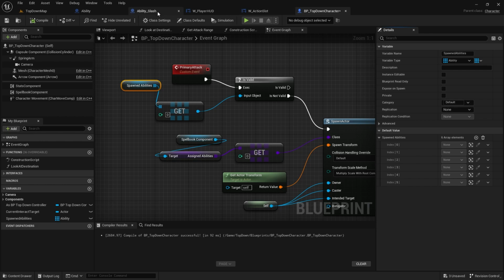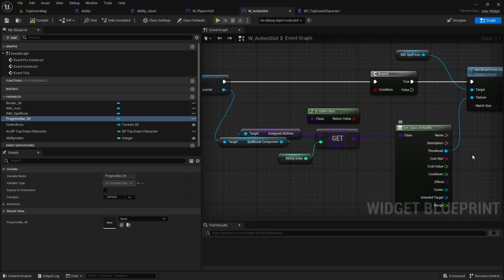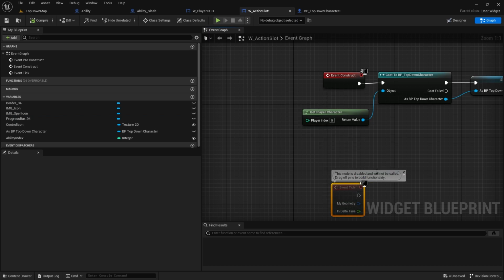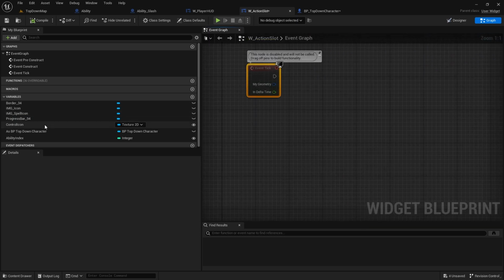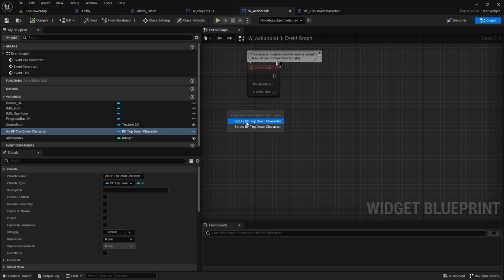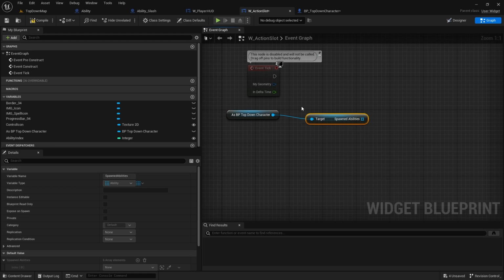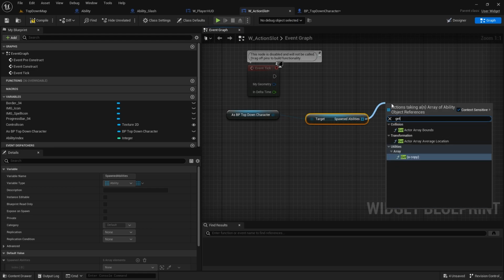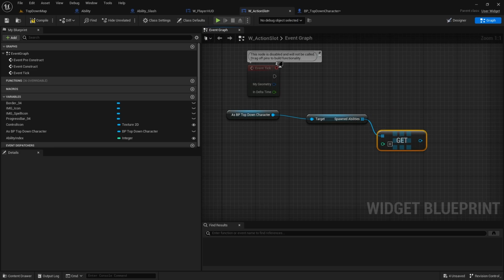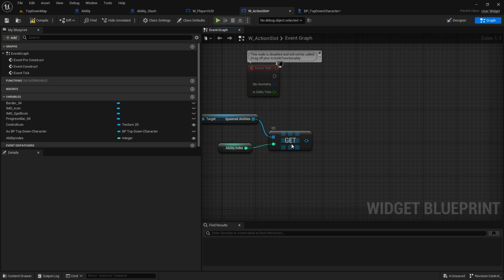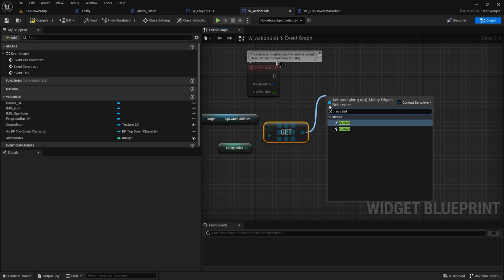Okay, so now if I go back to my ability icon action slot, I can now get the spawned in ability and assign it to my progress bar. So on my tick event, I'm going to go to my top-down character, get abilities spawned. And in here, we're going to do get copy of the index, which we've got aside over here, ability index. Plug that in. And when we're getting that, we first of all want to check if it's valid. So is valid.